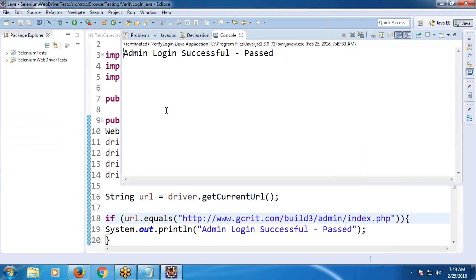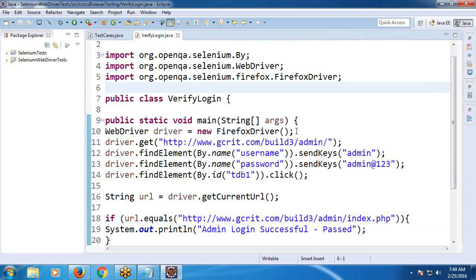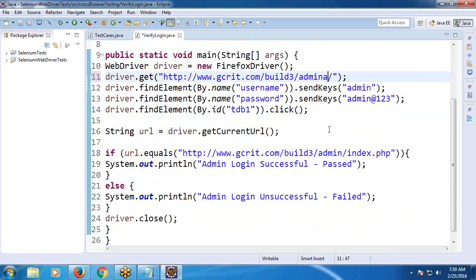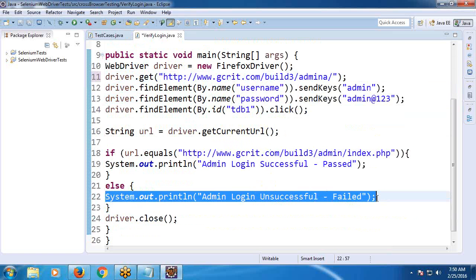Observe, Kamala. What is the output? Admin login successful, passed. Suppose if we use invalid input, what will happen? I think we have to use the exception. Not required. Here we are not checking the element. The exception is for checking element existence. Here only the URL. See, admin login, it will execute the else part, Madhavi. Oh, okay.